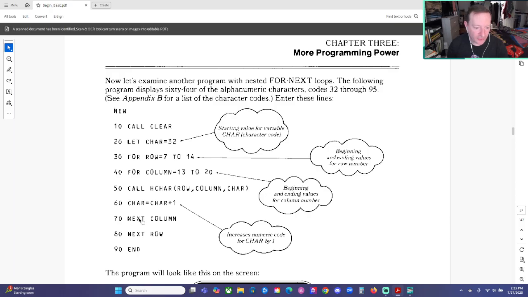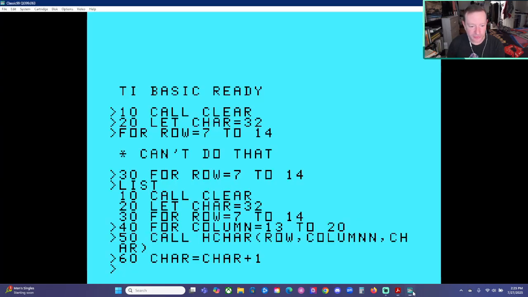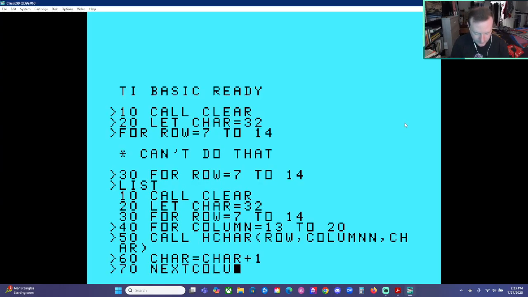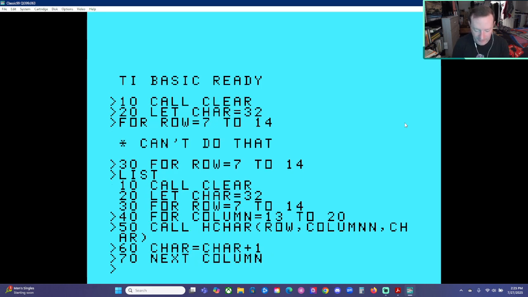Okay, now we need to end our loop. So we have nested loops here. We've got the loop for column inside the loop for row. So we're going to end the column loop, 70, with NEXT COLUMN. That's why descriptive variables are so handy. And finally, we need to end the outer loop for the row. 80, NEXT ROW.